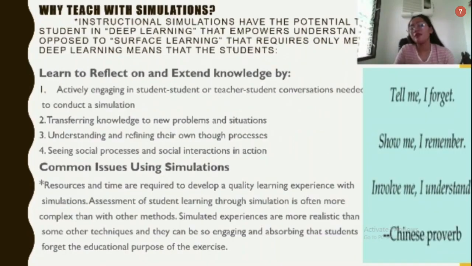why teach with simulation? So why do we need to use simulation in teaching strategy? In teaching. So, instructional simulation have the potential to engage students in deep learning that empowers understanding as opposed to surface learning that requires only memorization.